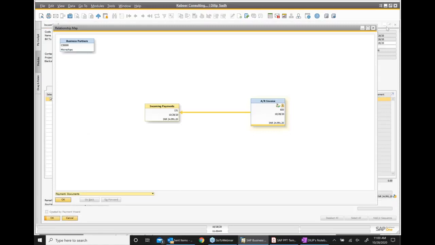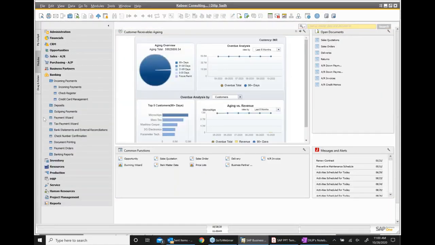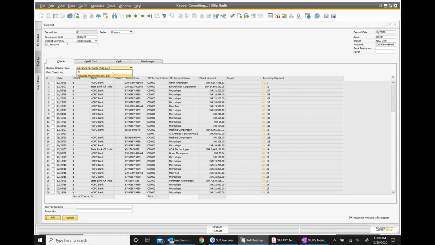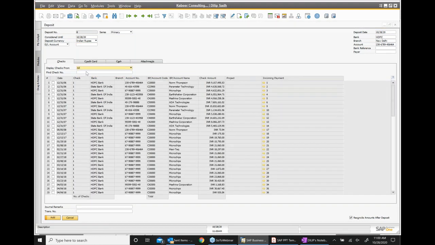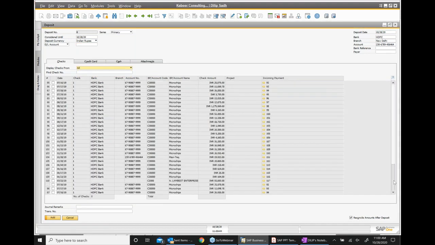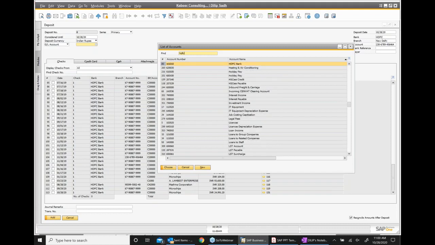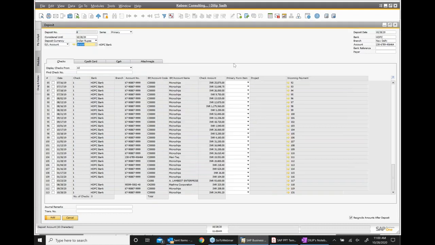So this is the end-to-end sales cycle, and we post incoming payment with a check. There is a deposit here. If you go to deposit, you see all my checks. These are all the different checks which you have here. So this is a check, and I can put the account, which account I want to put it in. So I can select my account. So this is HDFC Bank.